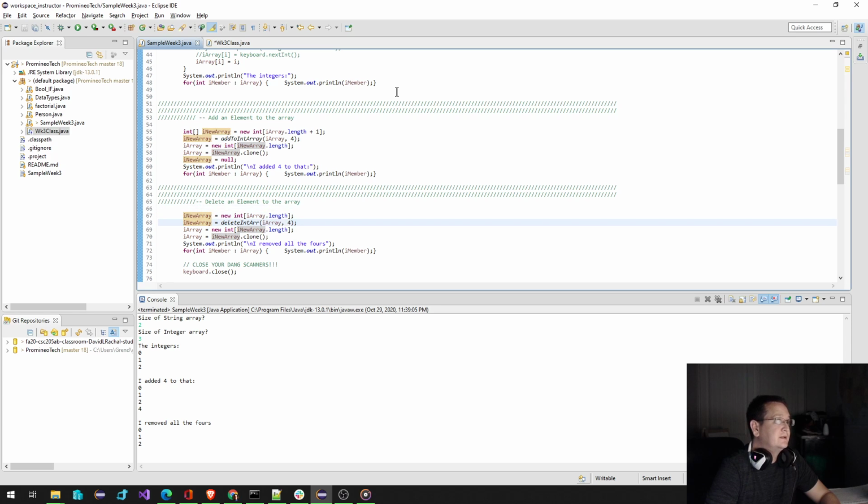I've got a delete int array right here where I say delete the number 4, and then I do some logic and look through that. Basically the same thing, populate the new array size based on however many 4s I deleted, and clone this new buffer, this new array, into the original.